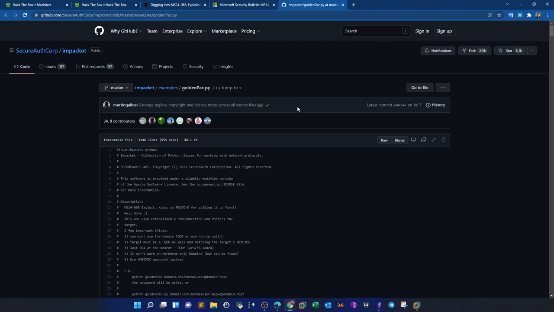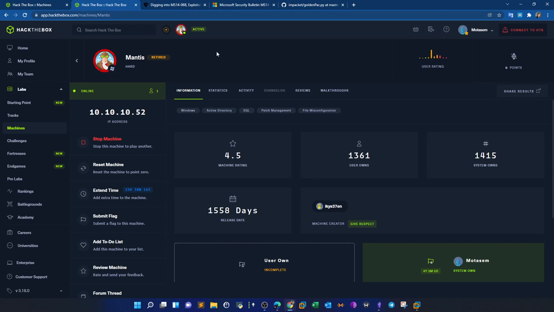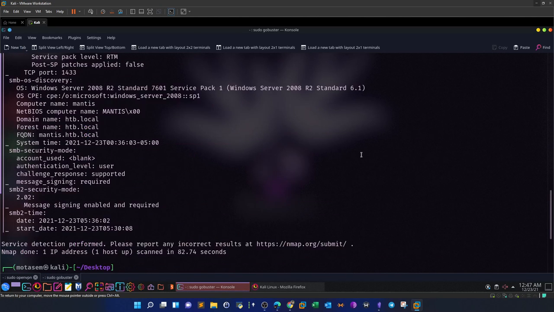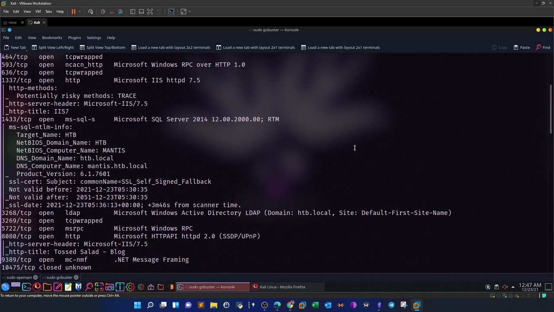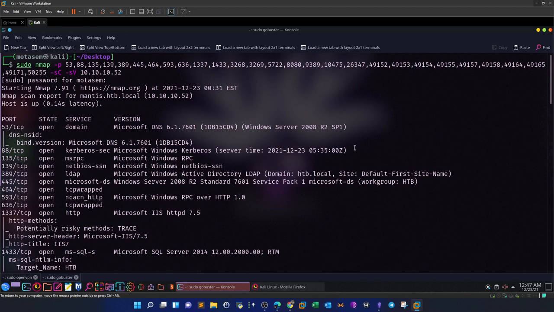As an example, I'm using a cool machine from HackTheBox. The machine name is Mantis, and I found that machine a great example for demonstrating that vulnerability. So let's hop in. To start with, I did an nmap scan on the machine, and I found that the machine really was running Active Directory, judging by the ports.